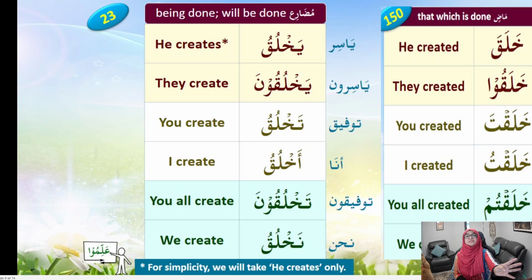Khalaqtum, you all created. Khalaqna, we all created. So let's do it once more. Khalaqa, khalaqu. Khalaqta, khalaqtu. Khalaqtum, khalaqna. So we got this. Let's come to mudari.